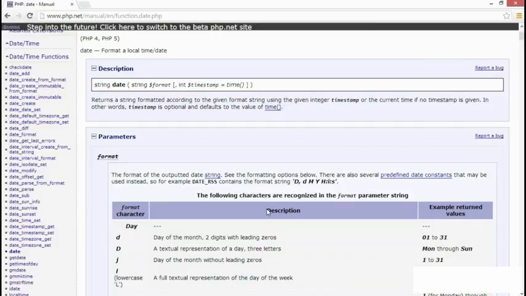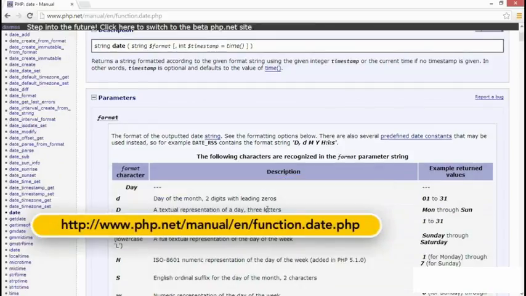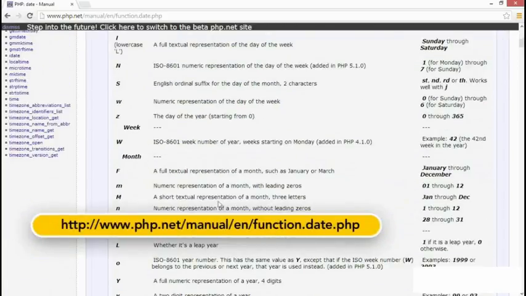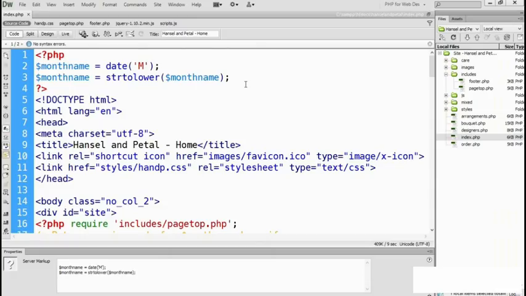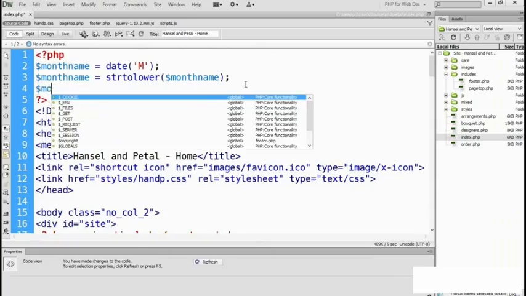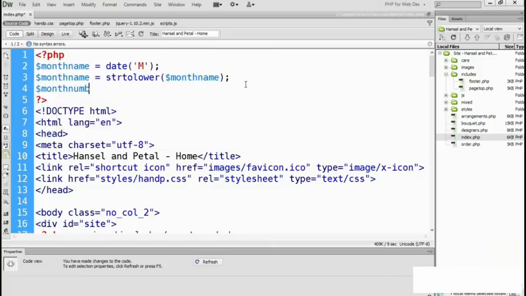So to solve this particular problem, I went back to the documentation for the date function on the PHP website and scrolled down, looked at the format characters, and in month, lowercase n gives you a numeric representation of a month without leading zeros, 1 through 12. So that's what I decided to use. So back in my editor, I created a new variable called month number and used the date function with a lowercase n as the format string.